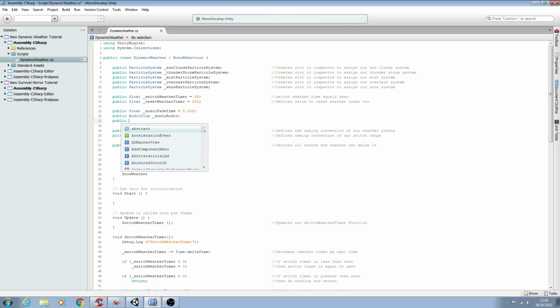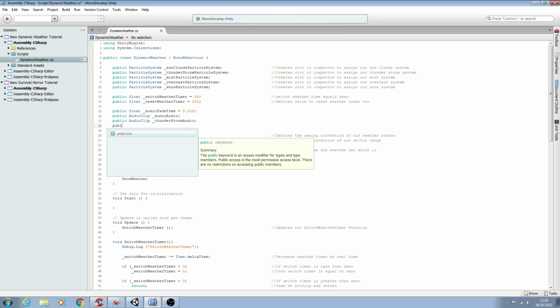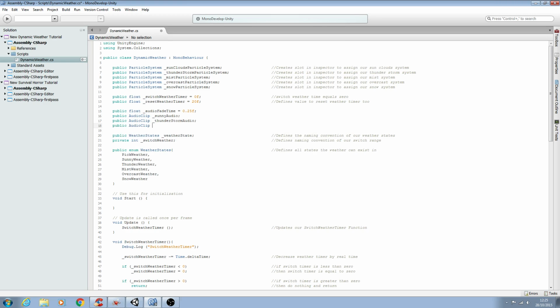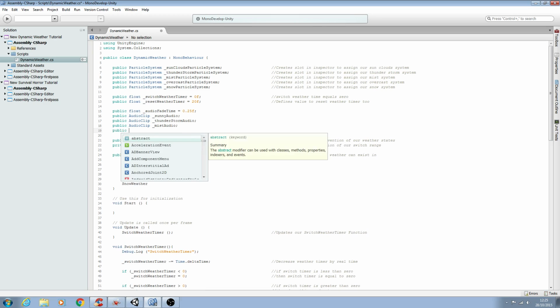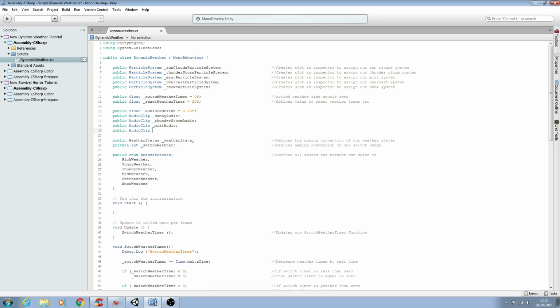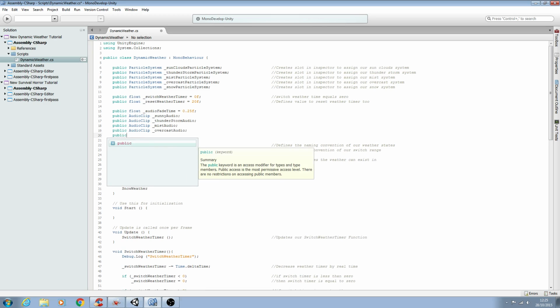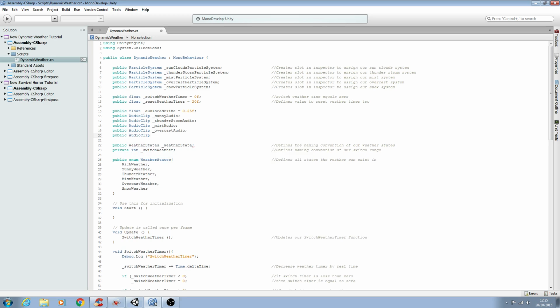And we can just keep going for each one of the states we have. So the next one will be thunderstorm audio. And again, we'll just keep going. Audio clip for our mist audio. And the last two for overcast, and the final one for our snow. And we'll close the line off there.